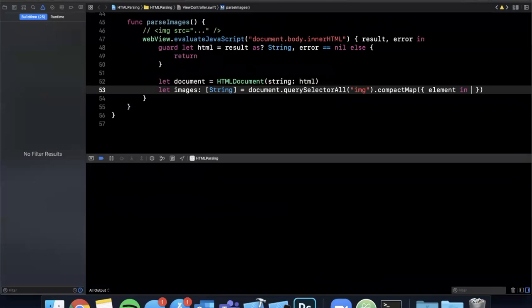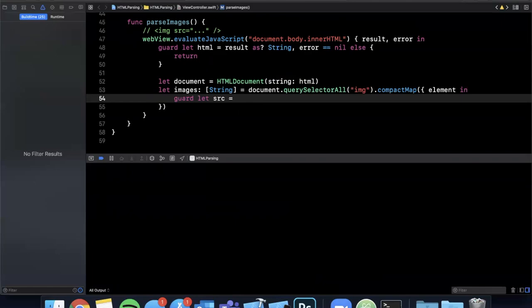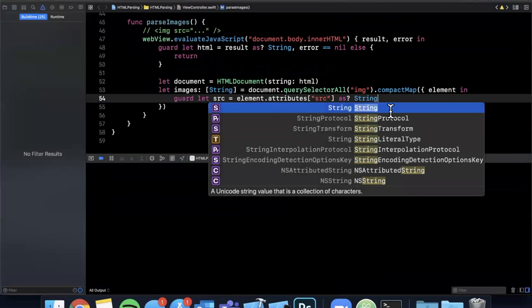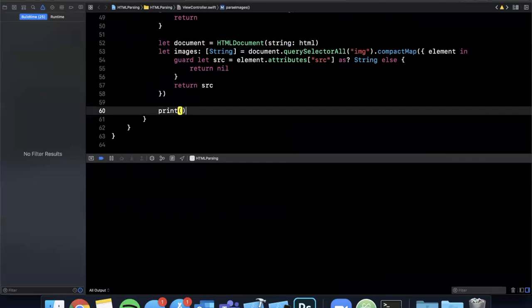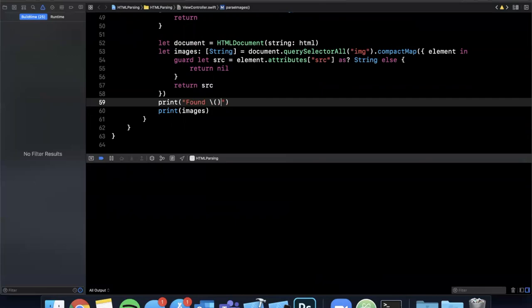So element in. And in here we can say guard let source is element.attributes, the source as a string. If we don't have a source, we can return nil. Otherwise, we can go ahead and return that source. And after we're done with all this, we can print out our images. And I will also print out found count of images. So go ahead and hit Command R to build and run.